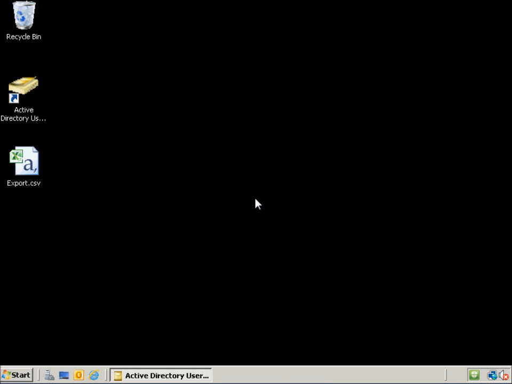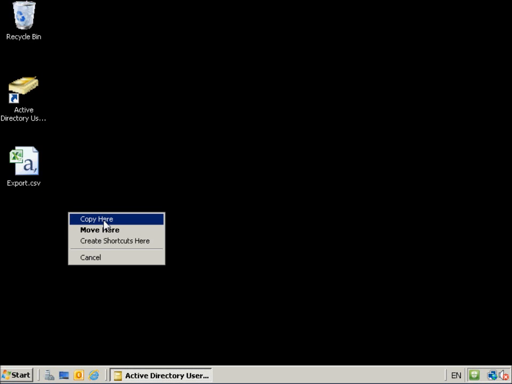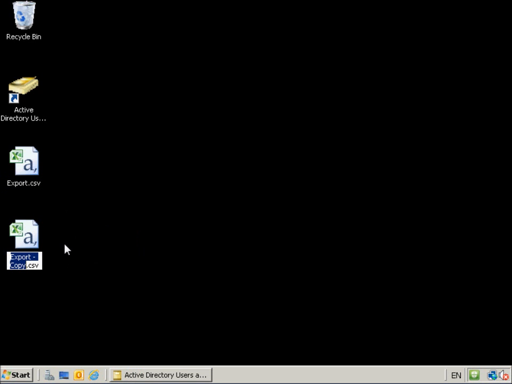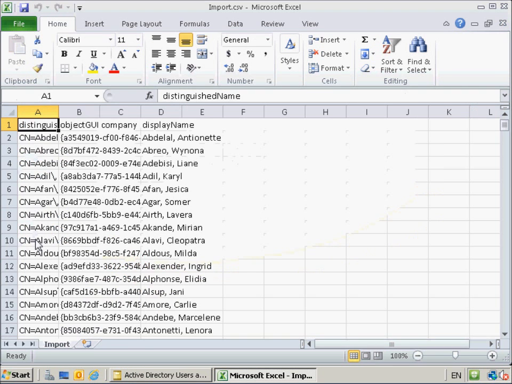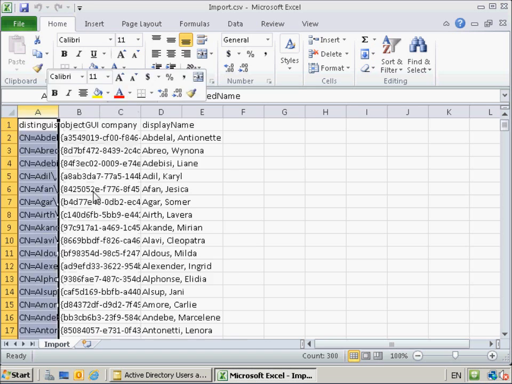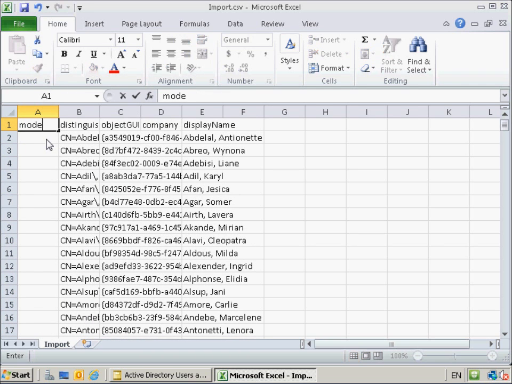To modify users, we'll first create a copy of our export file. We'll rename the file Import. We'll need to open this file in Microsoft Excel and enter the information we want to modify. In order to modify these users, Directory Mate requires a special column named Mode. The value we'll need to put for each user is the word Modify.